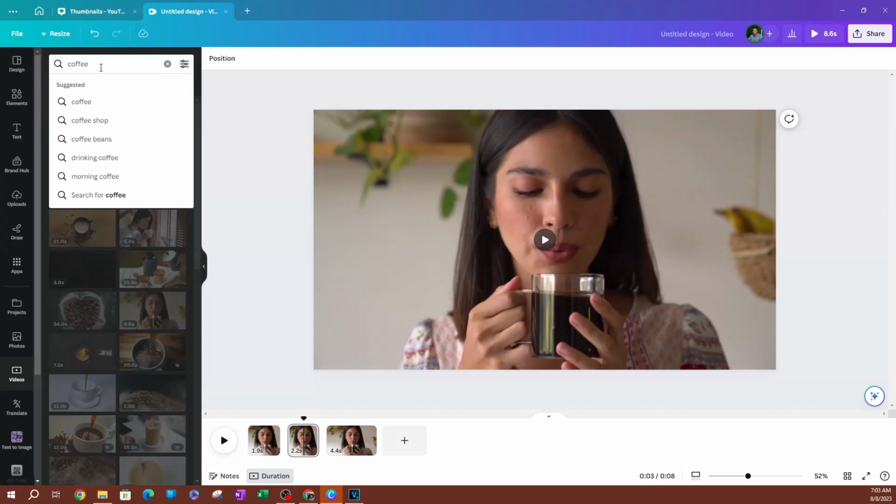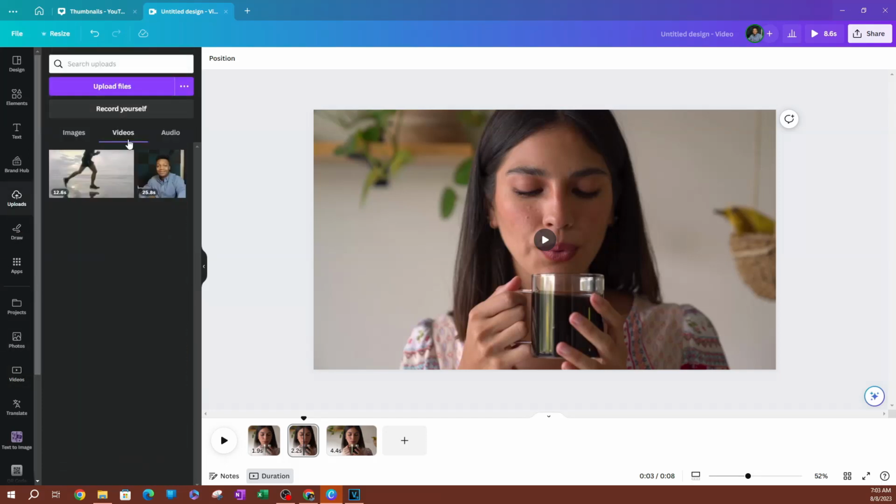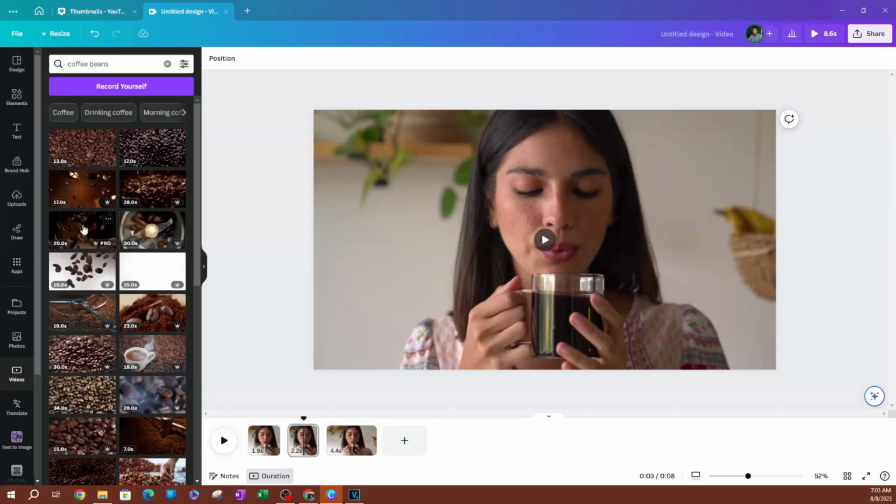So here I'm going to go ahead and let's say, what do I want to add here? Beans, coffee beans. Now, if you have videos uploaded, you can simply go to upload and videos and pull those videos, but I don't have any videos uploaded, so I'm going to be using the video section here. Now, what I'm going to do, let's say for this B-roll, I want to add coffee beans. So what I like to do as I'm doing this, I want to look at how long is the clip that I'm going to be adding the B-roll to.